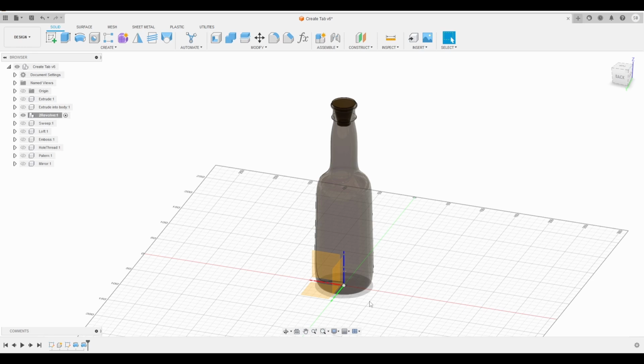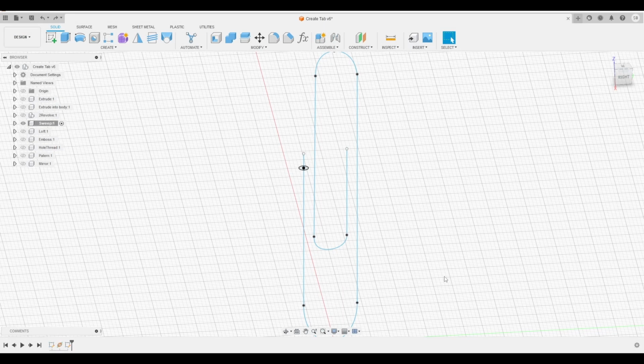This tool can be really useful in a lot of cases. Now let's continue with the sweep tool. Okay guys, sorry for the cut right there. So, going back to the sweep.